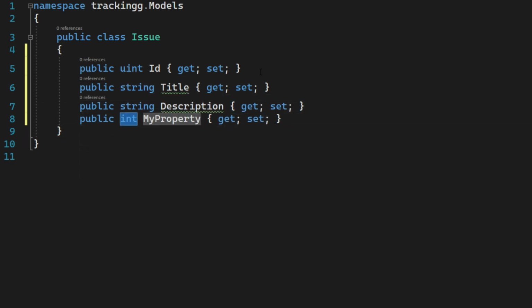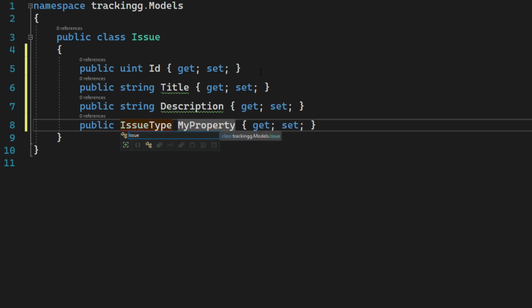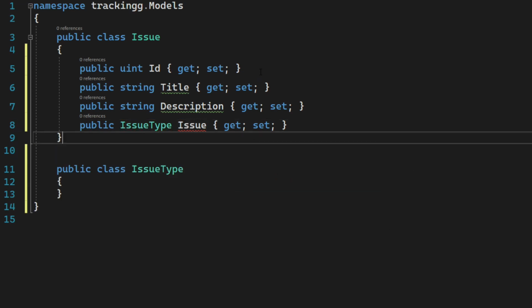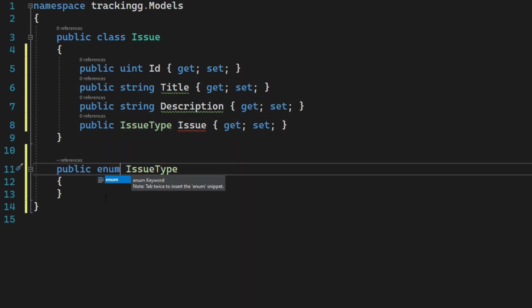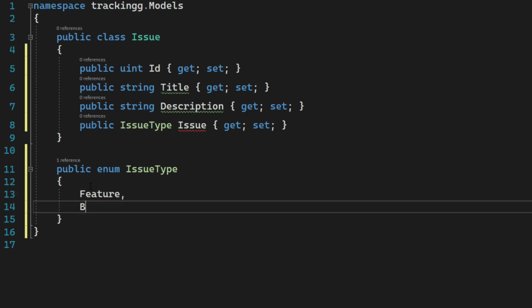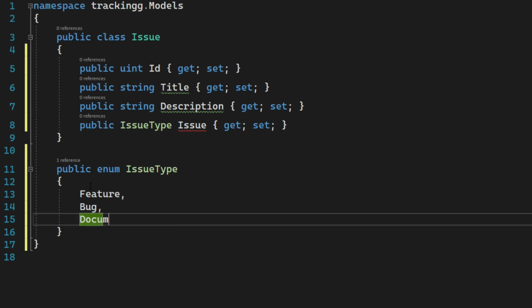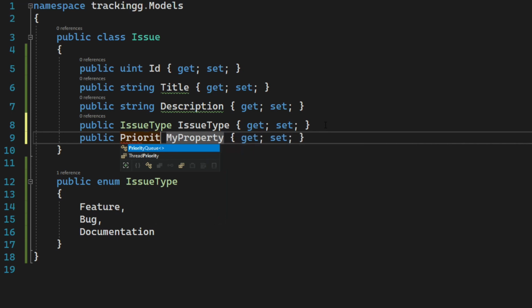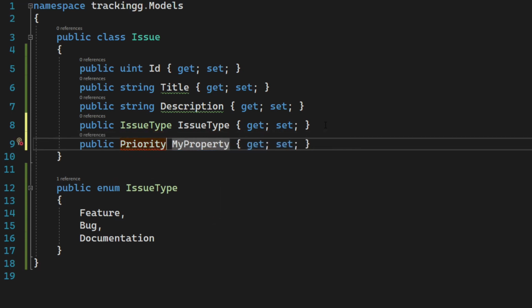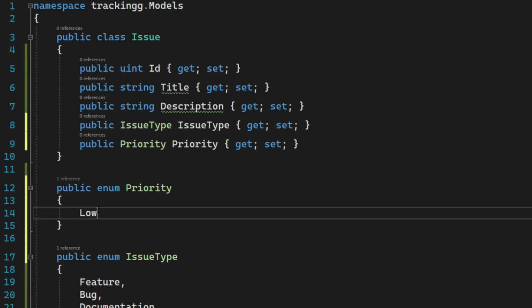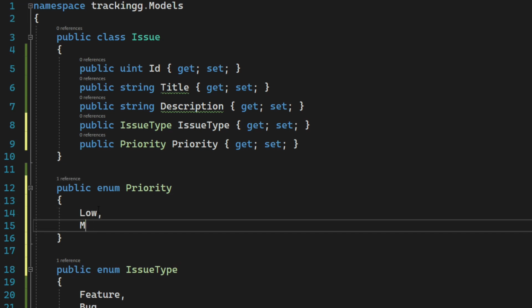An issue has a type that will be represented by an enum named IssueType. This enum doesn't exist. Let's generate it. The possible values are feature, bug, and documentation. An issue can also have a priority that will be represented by an enum named Priority. Let's generate it. The possible values for priority are low, medium, and high.